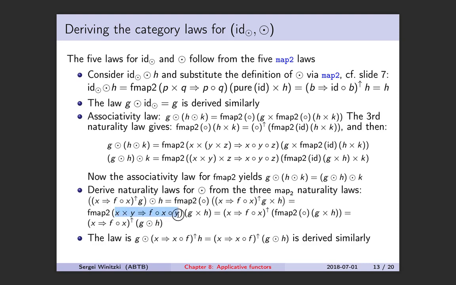Fmap2 of this. All right, I have another naturality, right, where I act with some function on the G. So that's the third naturality. So I can pull this out of Fmap2, which is this part. I pull it out, and the result is that I have just xy going to x and then y, which is this. So then I pull this out, and this is a definition of G O dot H. So then I have my naturality law for G O dot H, and similarly the other naturality law.